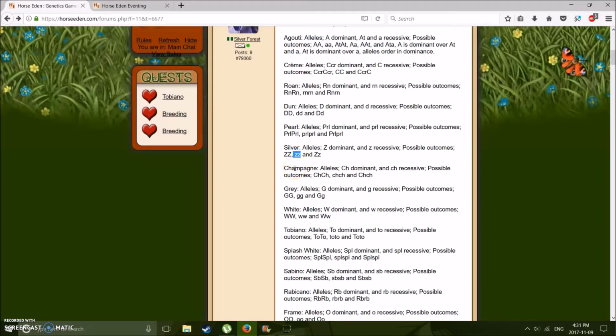Our next gene is champagne. Its alleles are capital CH and lowercase ch. So our possible outcomes are capital CH capital CH, lowercase ch lowercase ch, and capital CH lowercase ch. Once again, the H will always remain lowercase. Putting an uppercase H will result in an incorrect answer.